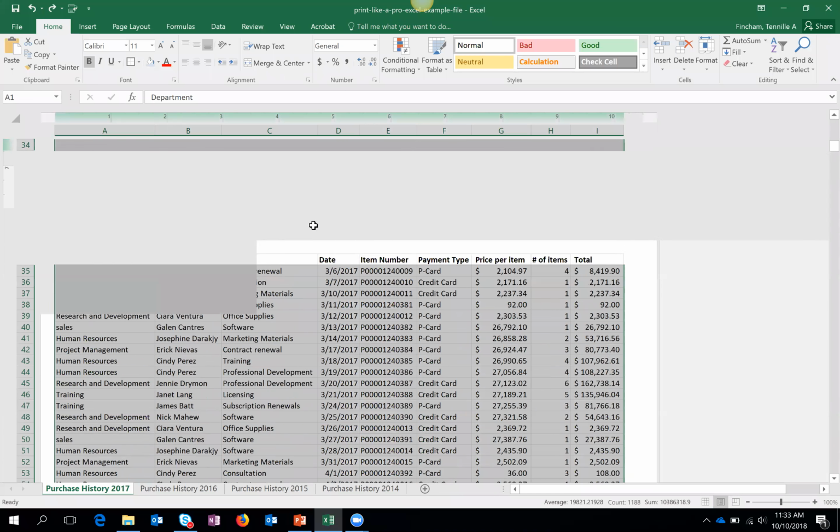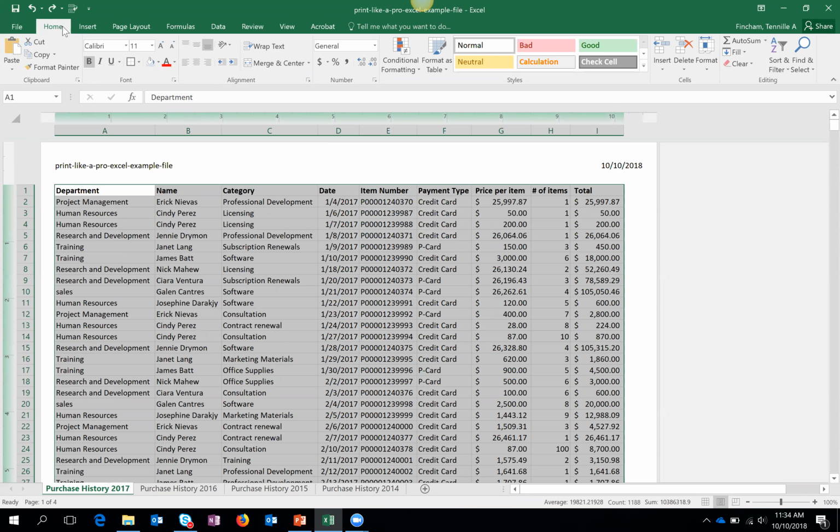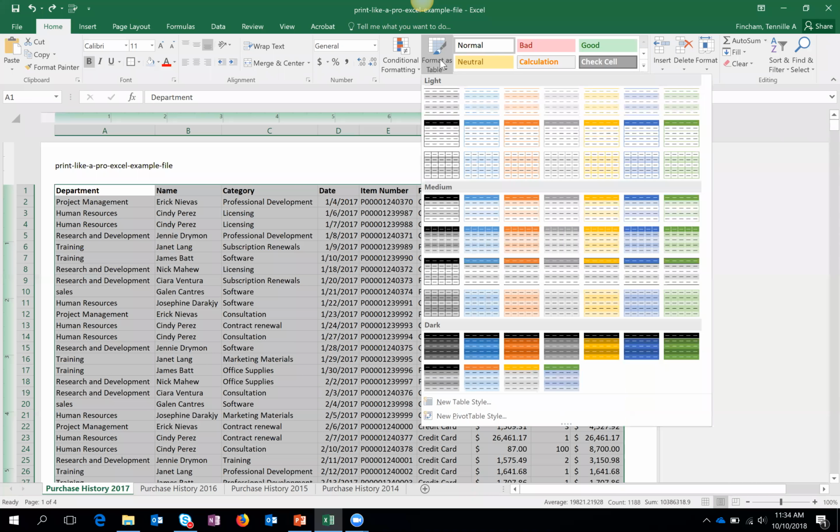Okay, once I have the data selected, on the Home tab of the ribbon, there is a Format as Table button. So here I can say Format as Table, and there are a lot of style options. As a general rule, I usually choose something in the medium category, but you can always make changes once you've selected a style. Okay, so I'm going to select this dark blue one here.